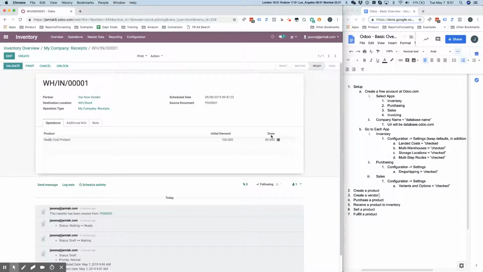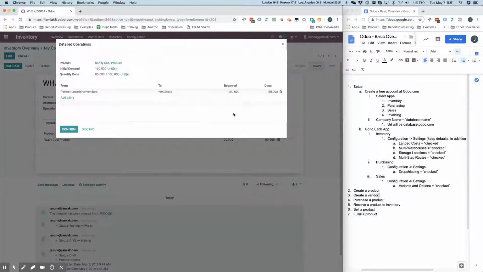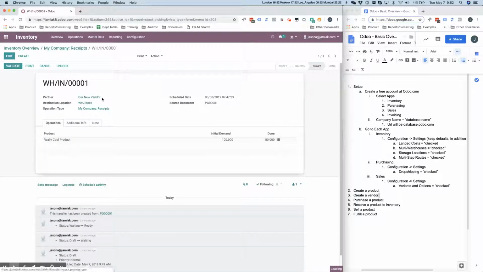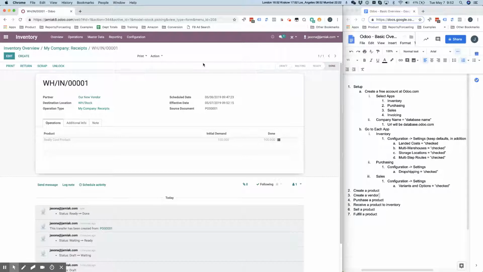So let me go here again. Let me update this to 100 just so we're confirming the full order, because we don't want to do the back order thing for now. And then we'll go validate. Once that's validated, it's actually moved into stock. You'll see on the input, this is coming from our vendor and going into our warehouse stock, following the route or operation type of my company receipts.